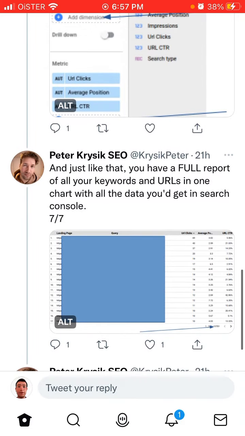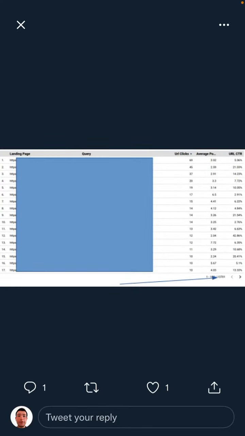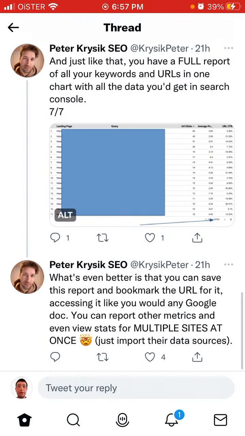And then you will have a full report of all the keywords and URLs in one chart with all the data you get from Search Console, like number of landing pages, queries, number of URL clicks, CTR, and all of that. You can also save this report and bookmark the URL for it, and then you can report other metrics and view stats for multiple sites at once.